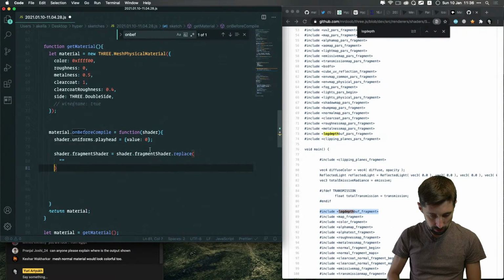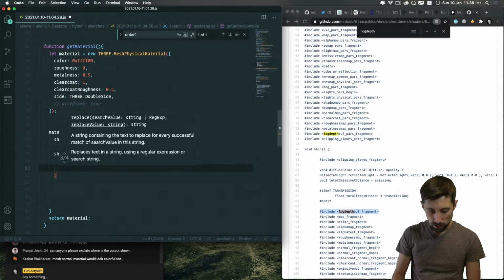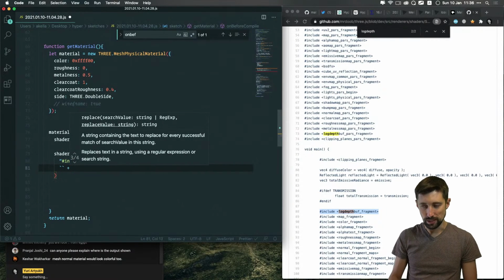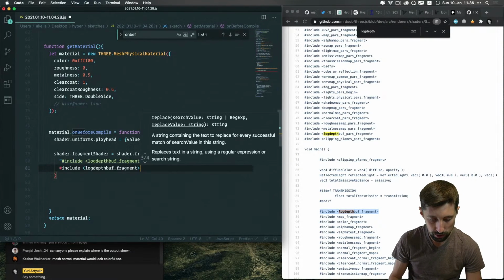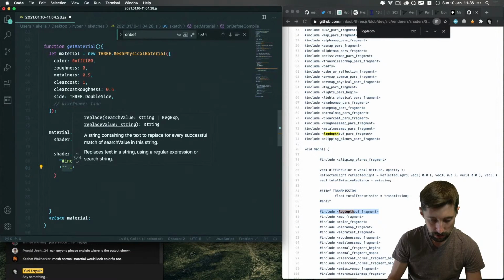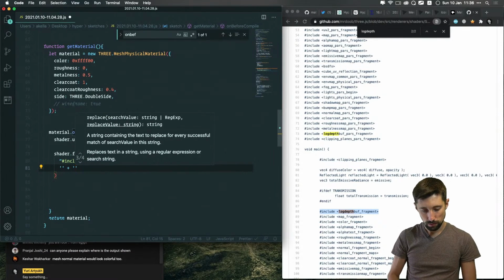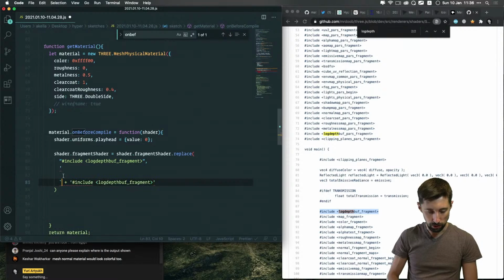Make it a new line. I'm gonna replace this part with something and then plus that part. Maybe I should just first do this part and then do this. And this should be a multi-line.